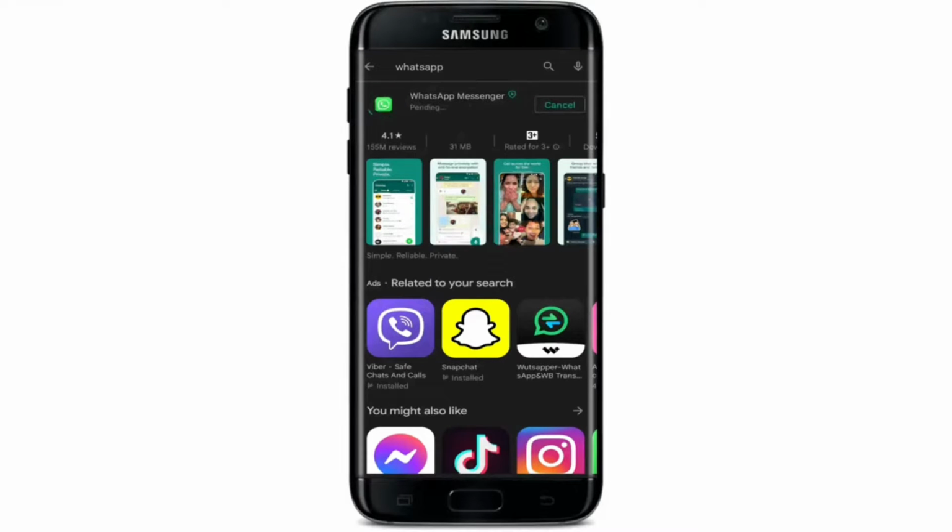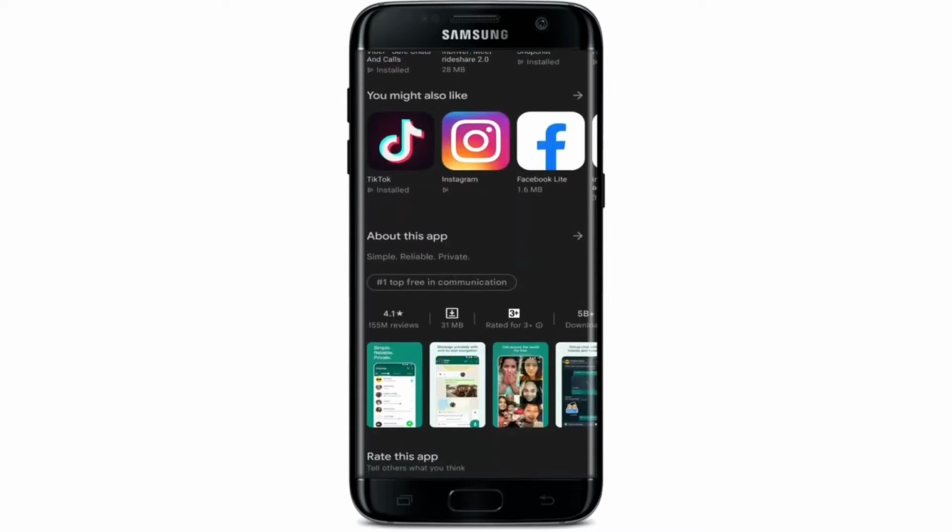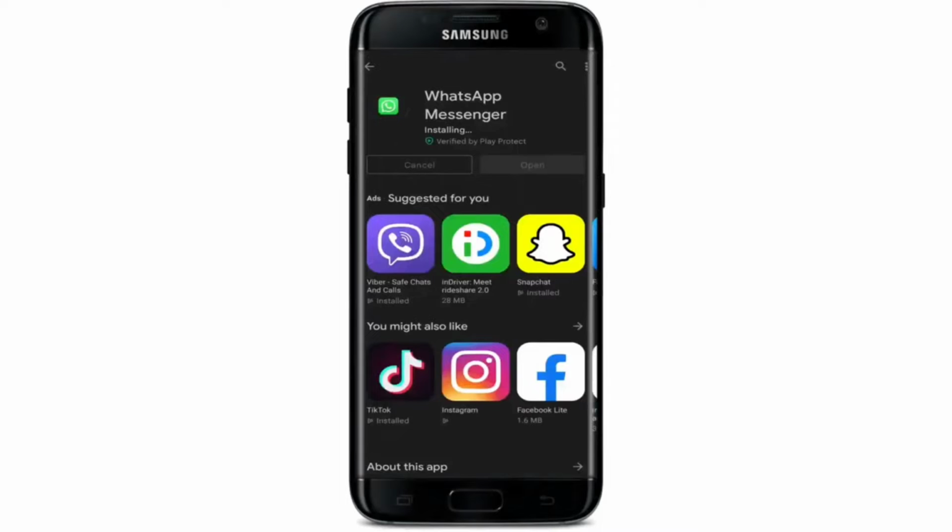To learn more about this application, go inside and find an area where it is written about this app. There you can read more about this application. You can learn about its features and everything else provided by the producer. After a while, the application will be successfully installed.